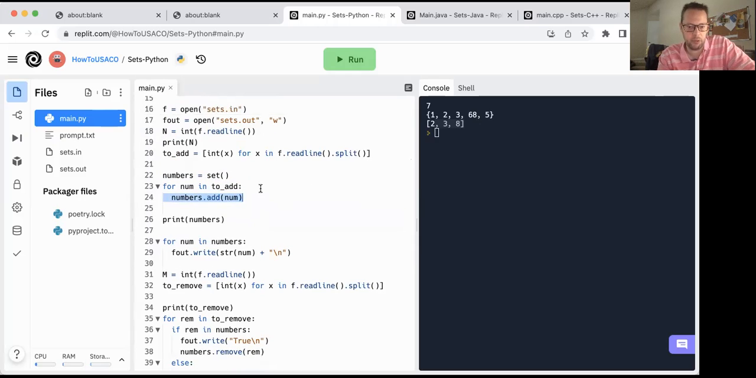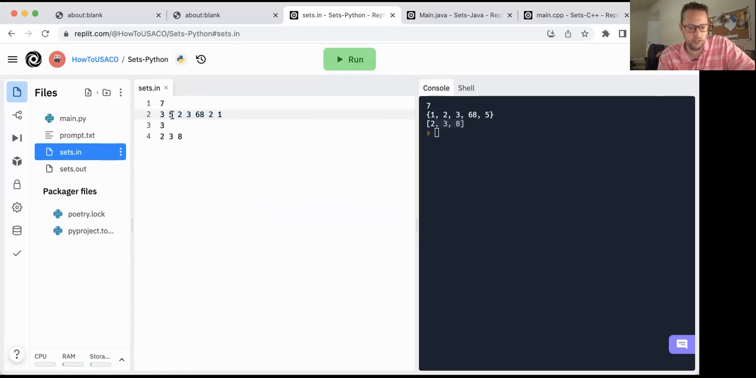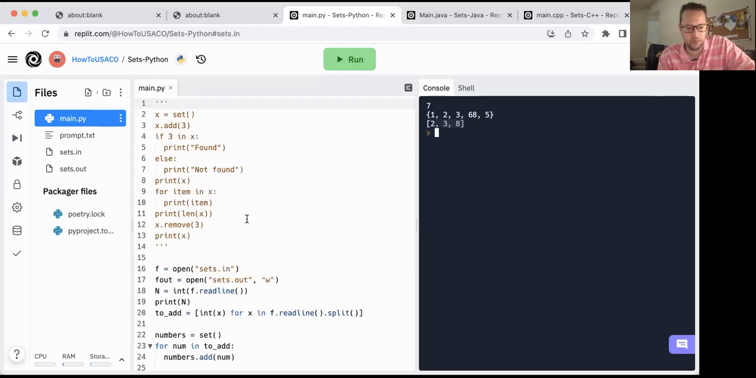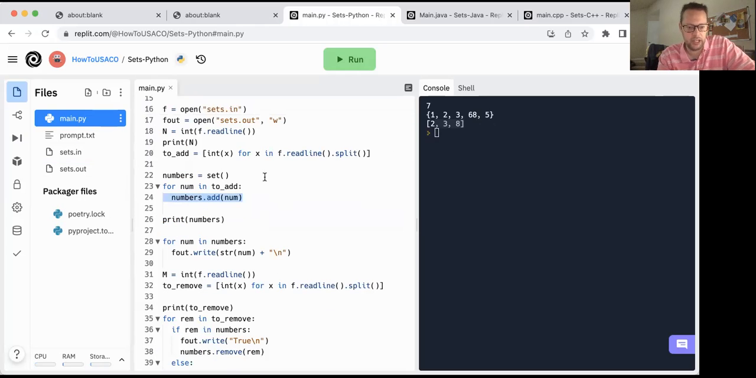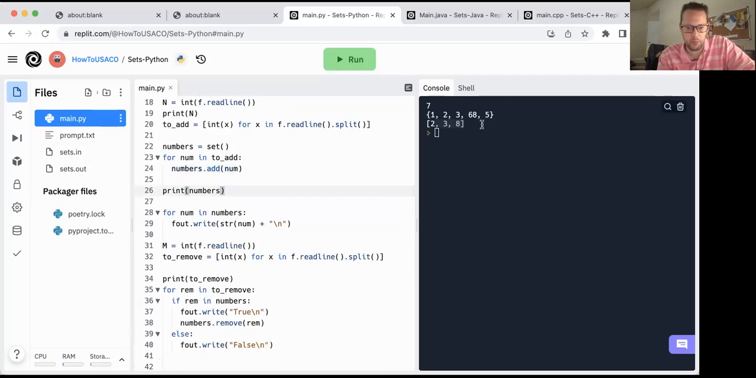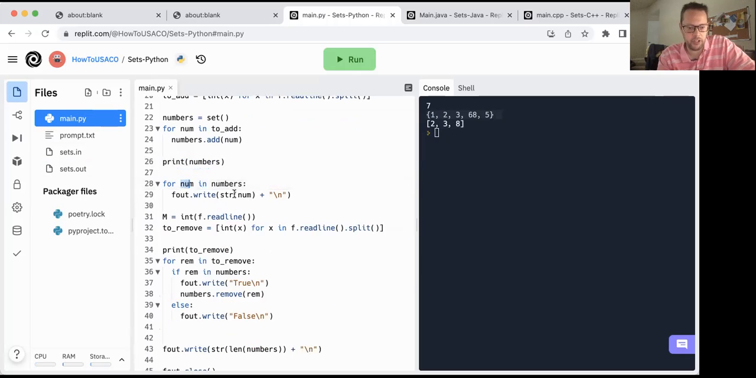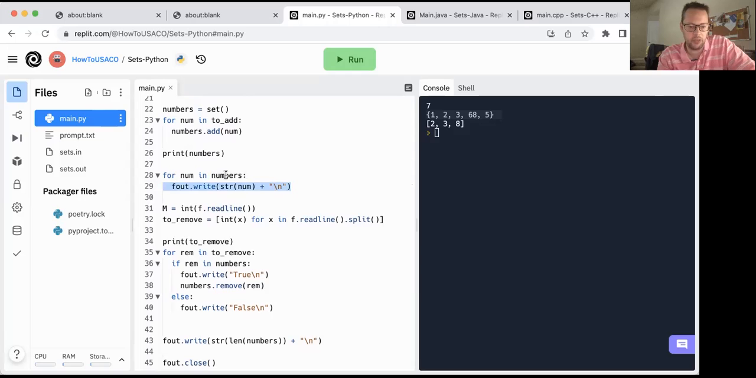If there's anything that's a duplicate, for example, we had a pair of 3s in here, I think, and a pair of 2s as well. There was a 3 here and a 3 here, and then also a 2 here and a 2 here. If you add something to the set that's already in the set, it just silently ignores it. And then printing the numbers here, you can see I've got 1, 2, 3, 6, 8, and 5. Then for every number in the numbers, I wrote it to the string. You can iterate through, even though numbers is a set, you can iterate through it the same way you would with a list. Just remember the order is not necessarily the order you put them in.